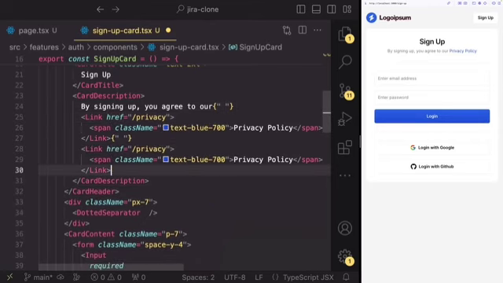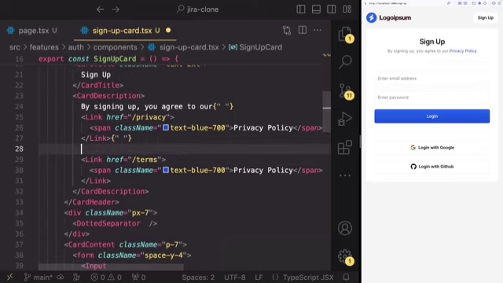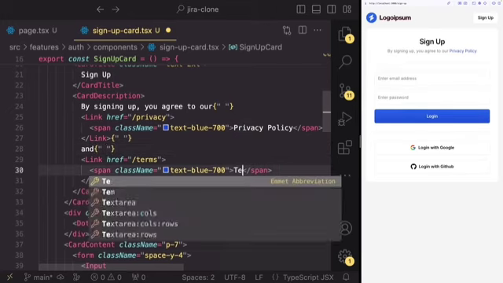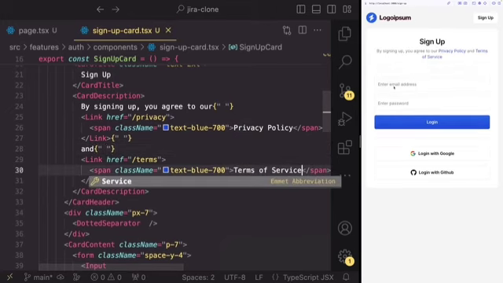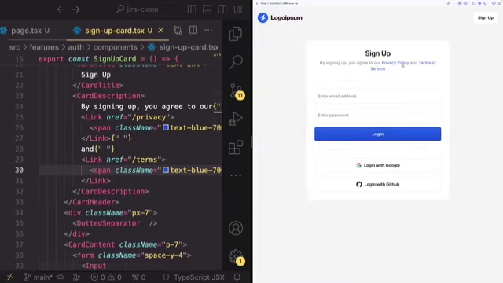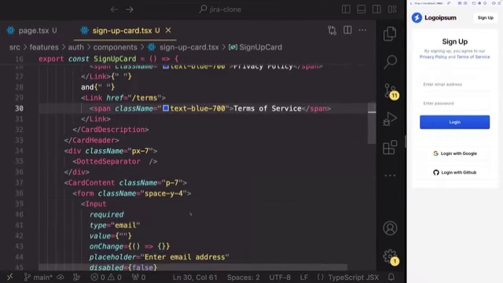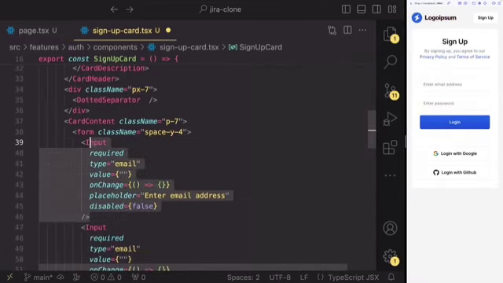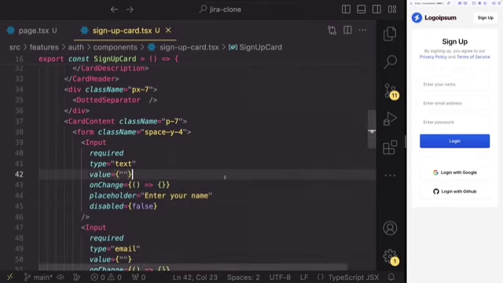We can remove this one at the end, and this will go to /terms. And then another space here, terms of service. There we go. So now our sign up form has, by signing up, you agree to our privacy policy and terms of service. Great. Now, besides the inputs for email and password, the sign up form will also have a text input here, enter name, or more personally, enter your name, like this.